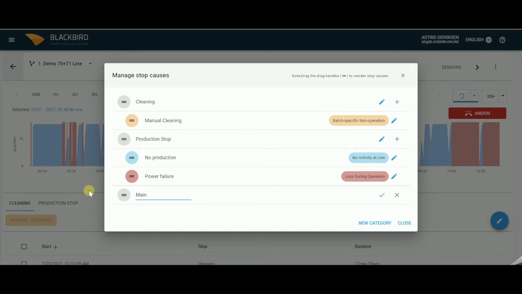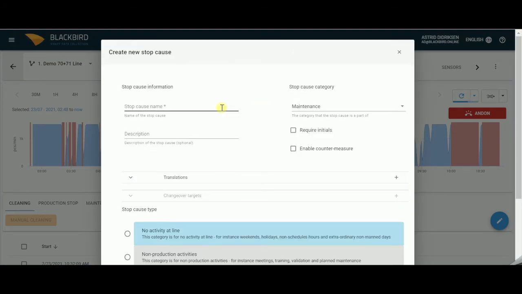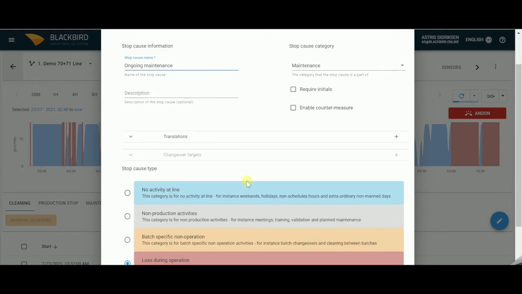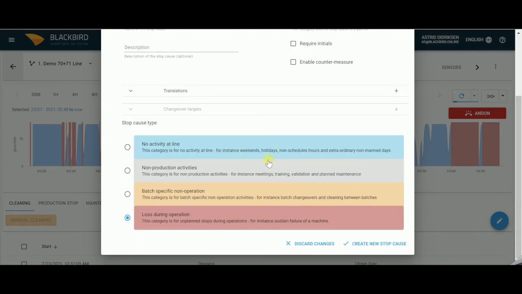Another example is maintenance, which will cause stops at the line. We can name the stop cause ongoing maintenance, which will fall under the gray non-production section and affect OEE3. This is the man time, also known as the time where the line is manned.